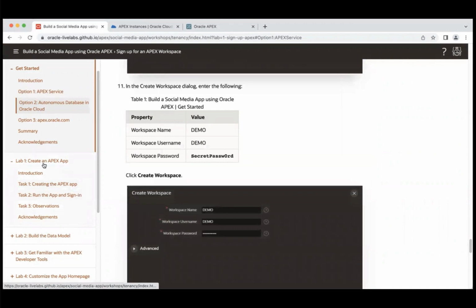Lab 1 is where you create an Apex application. Lab 1 includes 3 tasks: creating the Apex app, running the application and signing in, and then task 3 is observation. So let's perform lab 1.